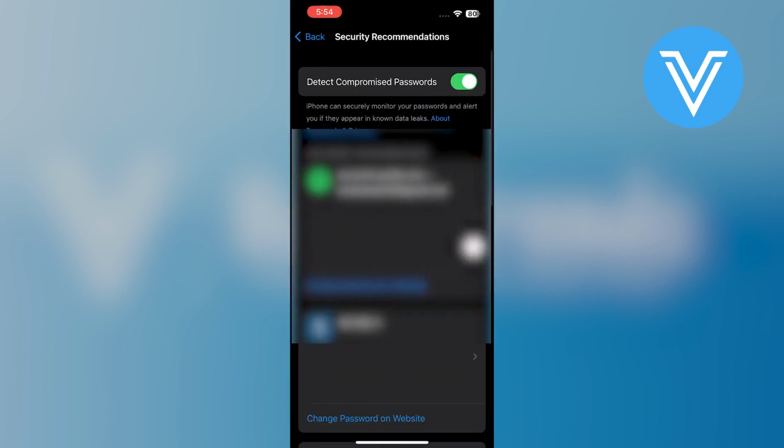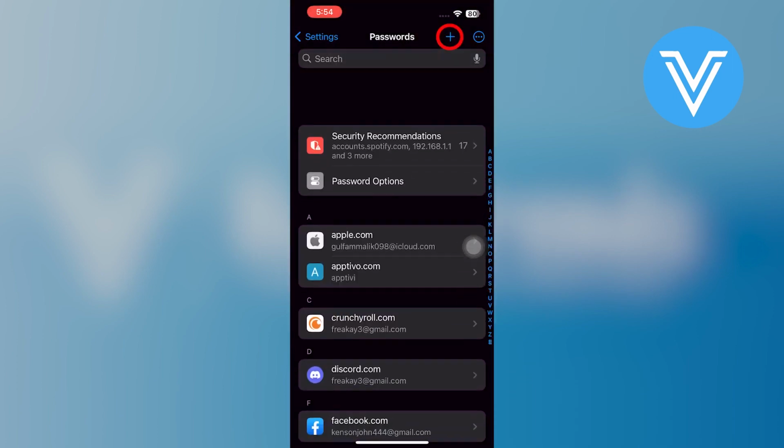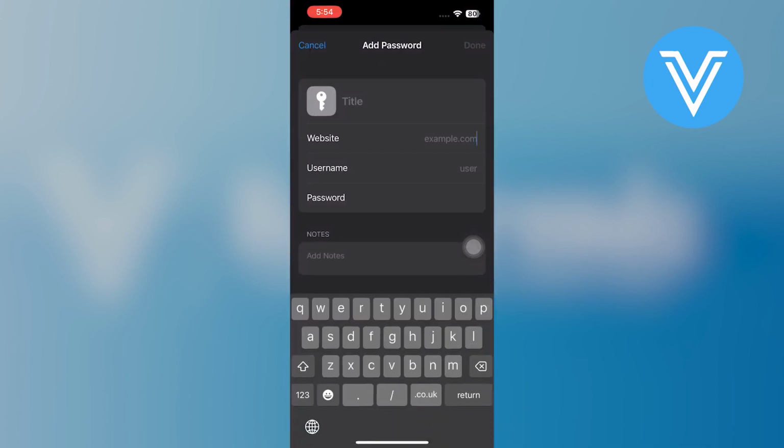Now, go into Security Recommendations. You will find your recommended or most used app's password. Here, you need to tap on the Add icon from the top right corner. After that, tap to add a new password from here. You can add a new website and its password here.